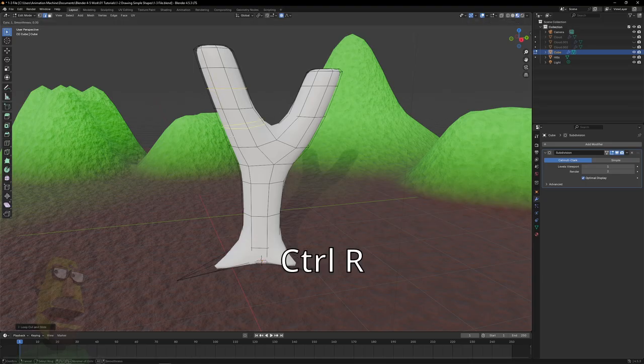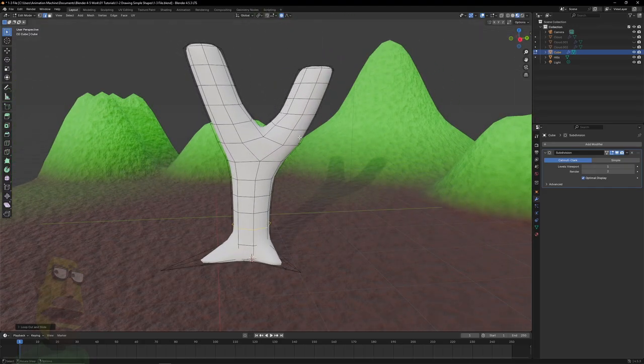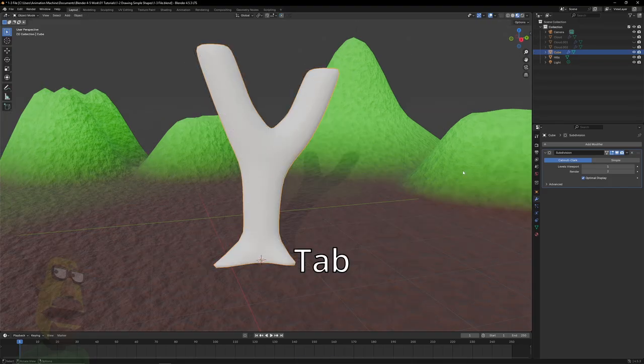Control R, add a loop here. Control R, loop here. Control R, loop here. Control R, loop here. In general, this is a good thing to start practicing now. You want your faces to be approximately as close to the same size as you reasonably can. All right, let's hit Control S, and hit Tab to go back out to object mode.